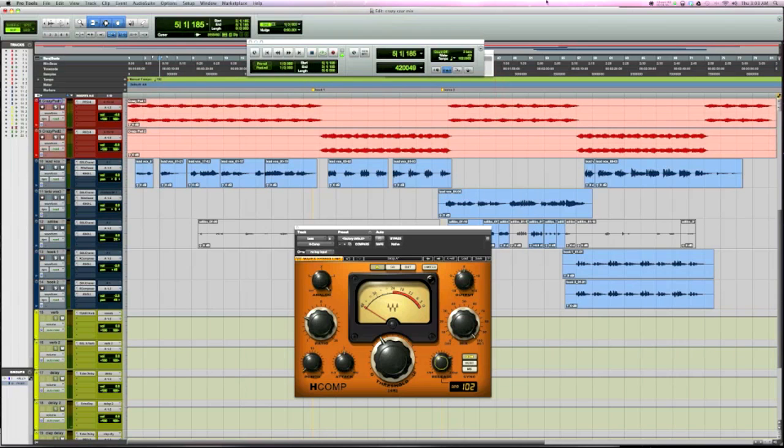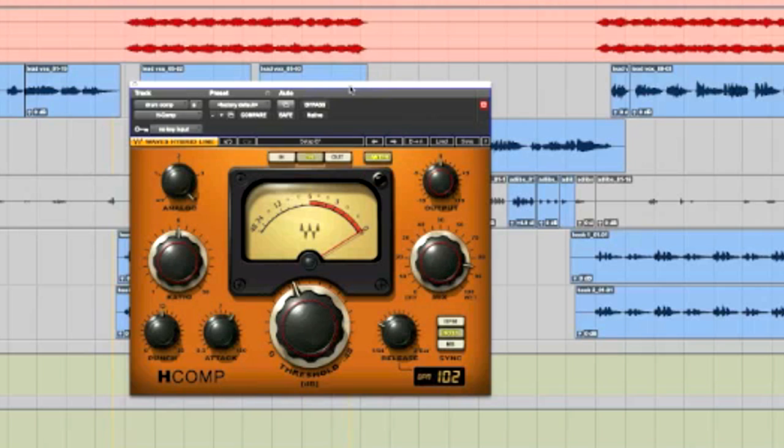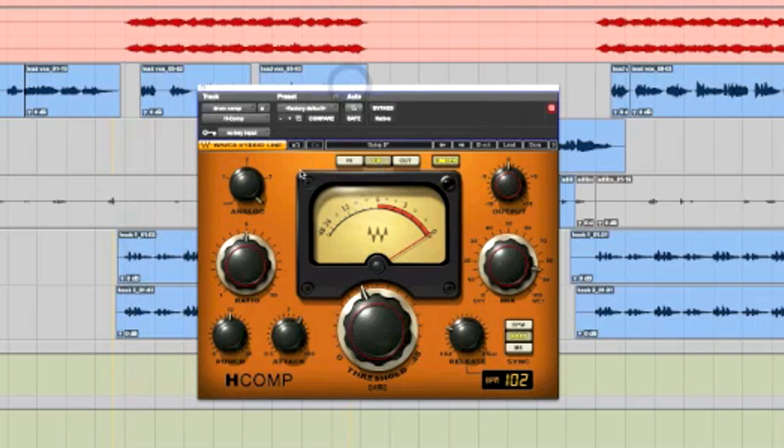Okay, so let's first look at how I used it for the parallel compression on the drums. You can look at what I've done here. I've used the analog setting, the ratio is 8-to-1, and I've got the punch engaged. Then I've got about a 10 millisecond attack here. The release I've got set to the tempo of the song. Again, I love that feature on here. It makes it really, really easy to set the release for drums, because you want your drums to move to the tempo.